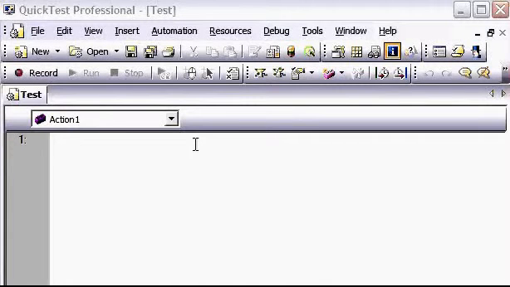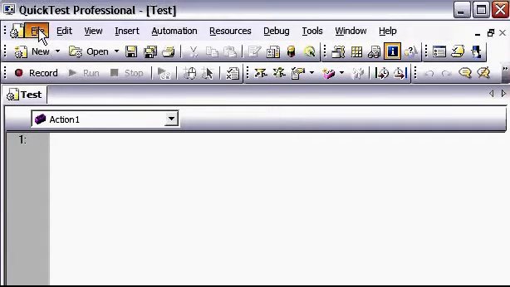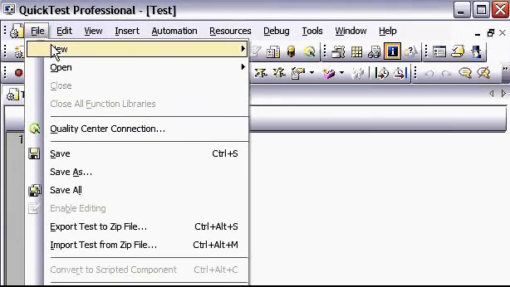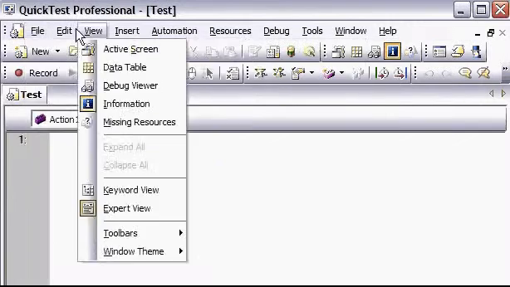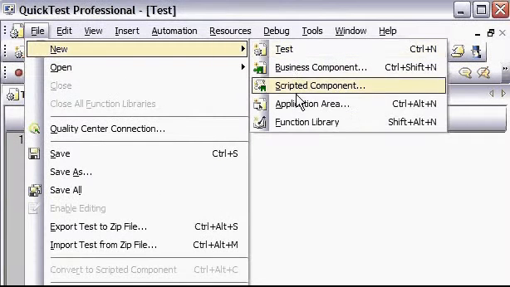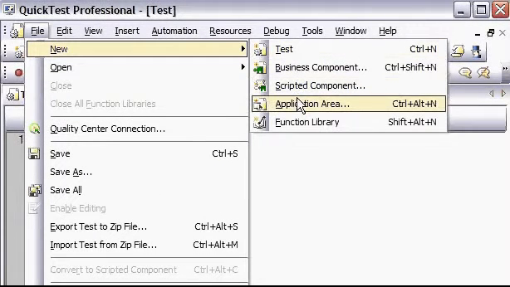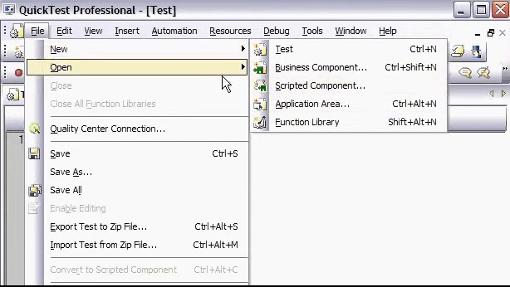Okay, in this tutorial, I'm going to tell you about the QuickTest Professional GUI. So we start from the File menu. Here you will get New. You can open new tests, new function library, business component, scripted component and application area. These three are for business process testing.